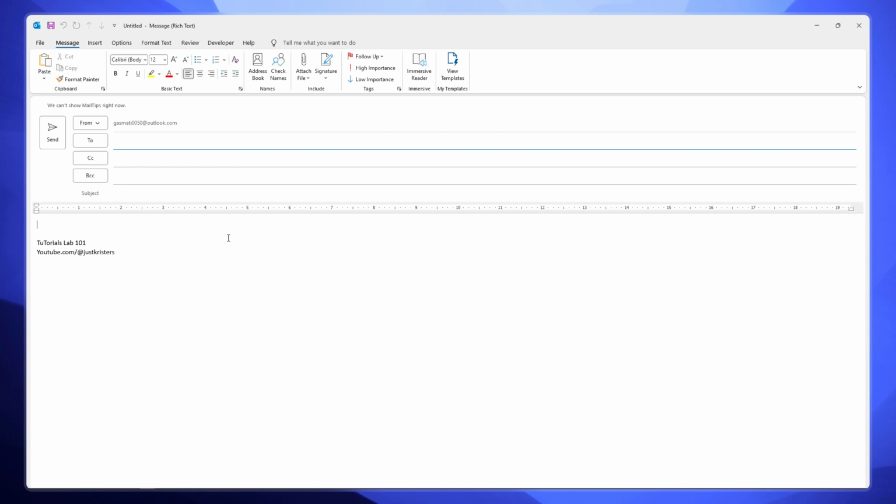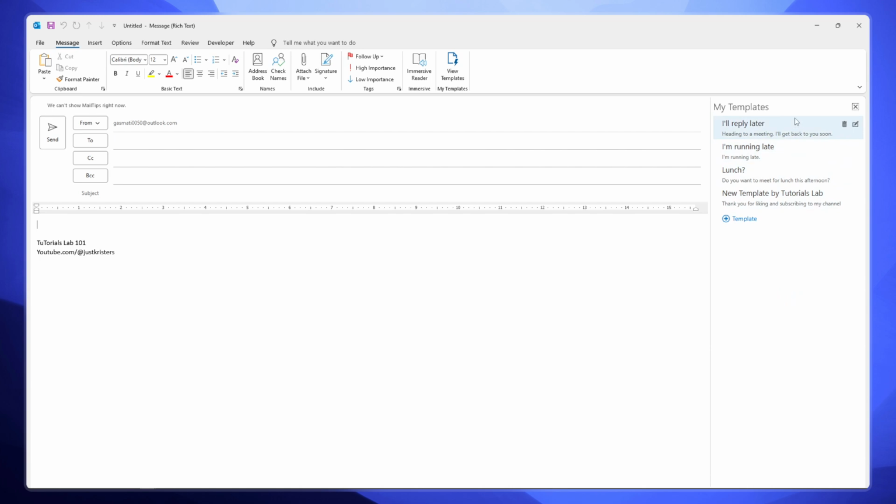Once you're on the email composition screen, you'll need to locate the View Templates button. Go ahead and click on it. When you do this, a right side menu will slide in on your screen. This menu presents you with all the templates you have stored under your Outlook profile, making it easy to access and manage them all in one place.